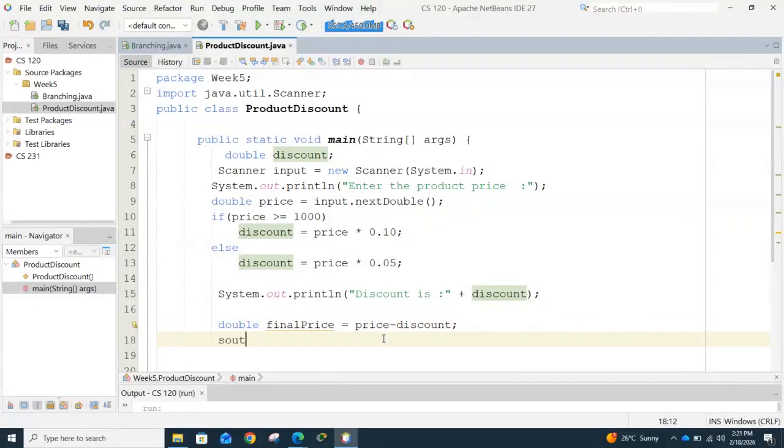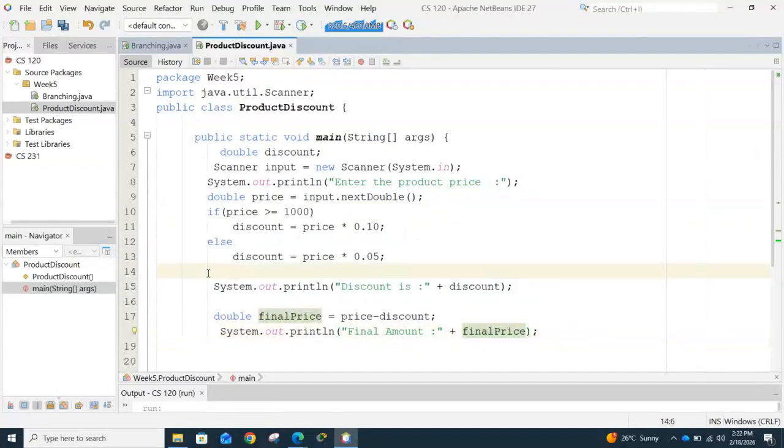Now you print it, System out, final price payment. I can say final amount, say final price, or price amount. You can use any variable. I hope it is very clear.